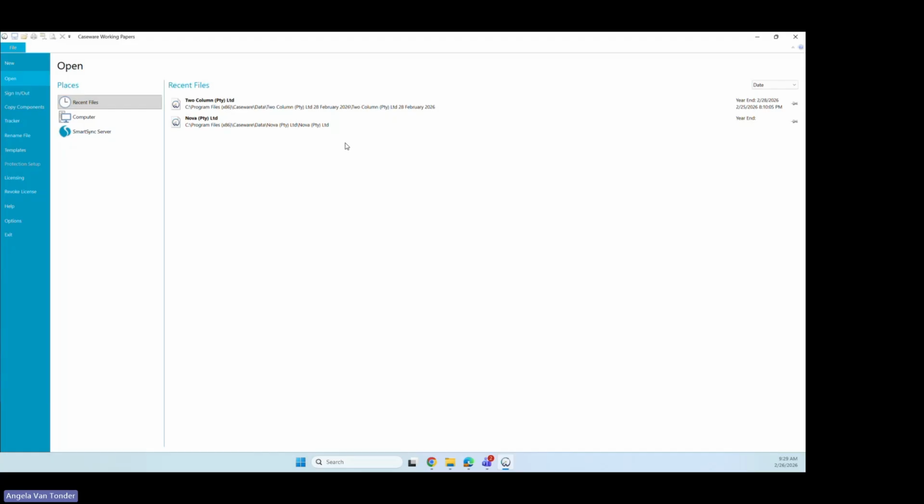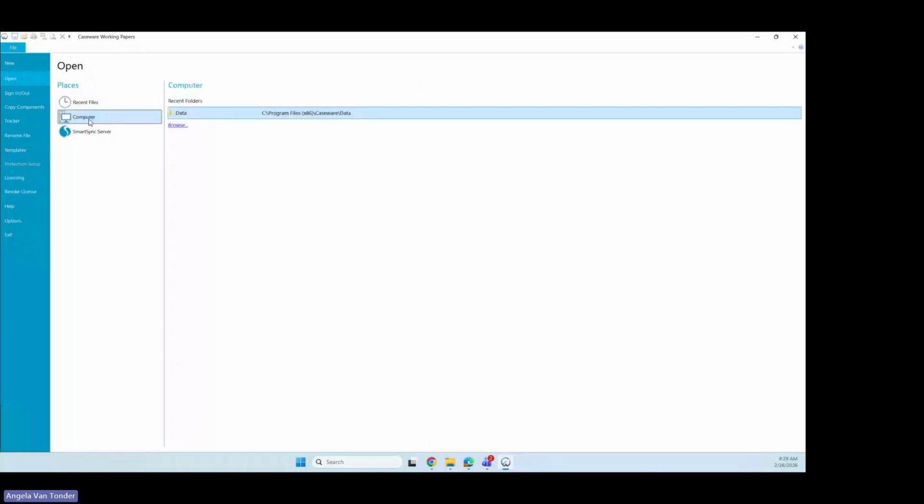If you've got files which you perhaps haven't looked at for a long time, you can go and search for them by clicking on the computer option. And it's going to allow you to browse, so it's either going to show you your recent folders, or it's going to allow you to browse for those files.